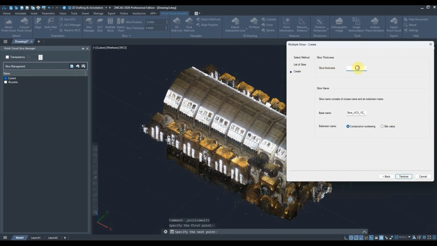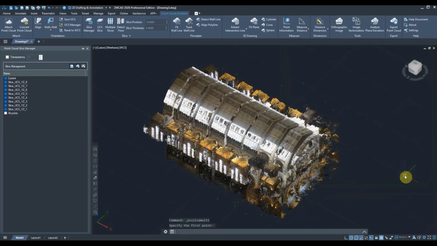Here I need to define the thickness of my slices, and if I set it to 5 like before, it will match my previous settings. But I can also set it to 4.5 if I want a gap between my different slices. And here, regarding the naming of my slices, I'll leave it as is with consecutive numbering.